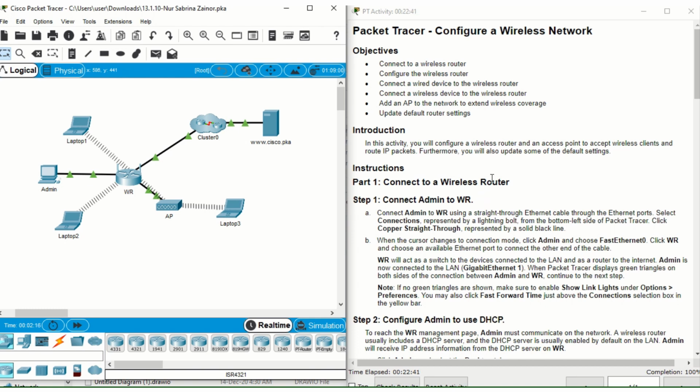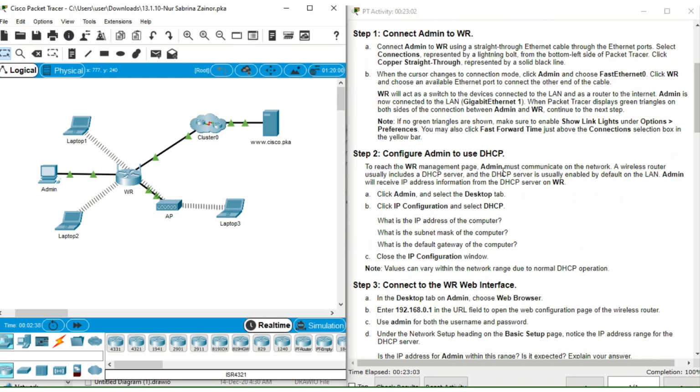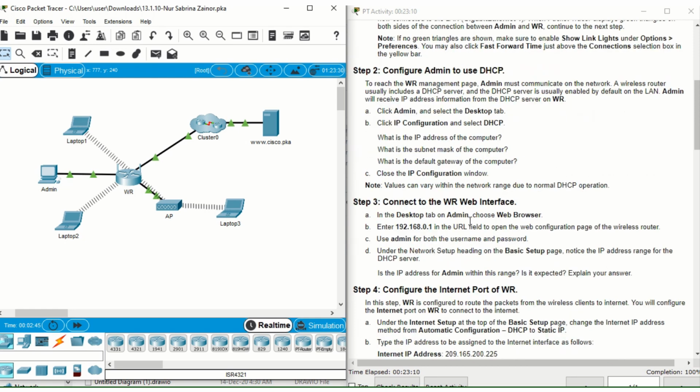So we have part 1, which is connect to a wireless router, where we need to connect the admin. This one is admin, and it connects to the router WR. This one. Okay, so here are the steps that we need to follow. Configure it to use DHCP so that we can get the IP address automatically. Then connect to the WR web interface.